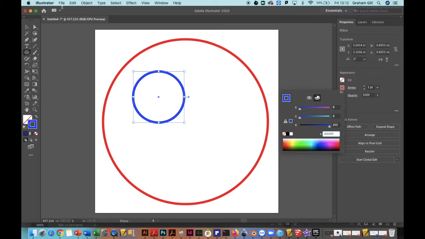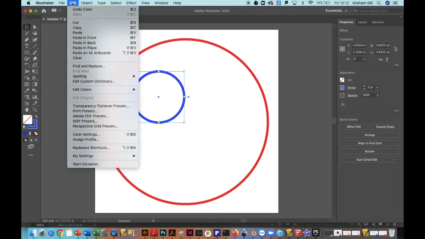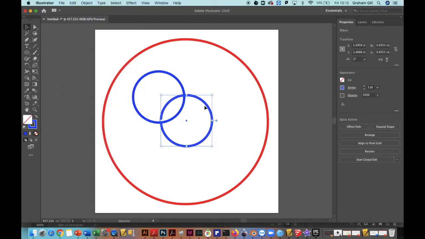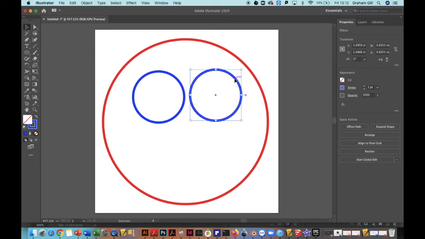Next, you're going to simply click on the selection tool, click on the eye, edit copy, edit paste, and then move the eye into position, or you can draw the eye again, whatever's easier for you. So now we've got two eyes on our smiley face.